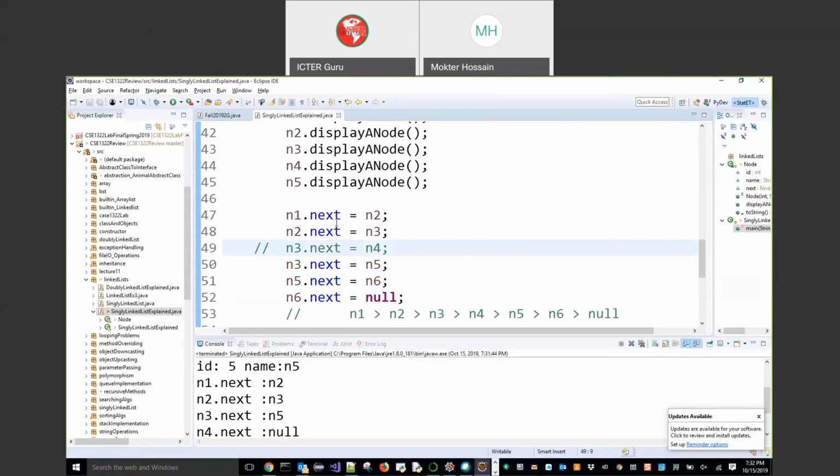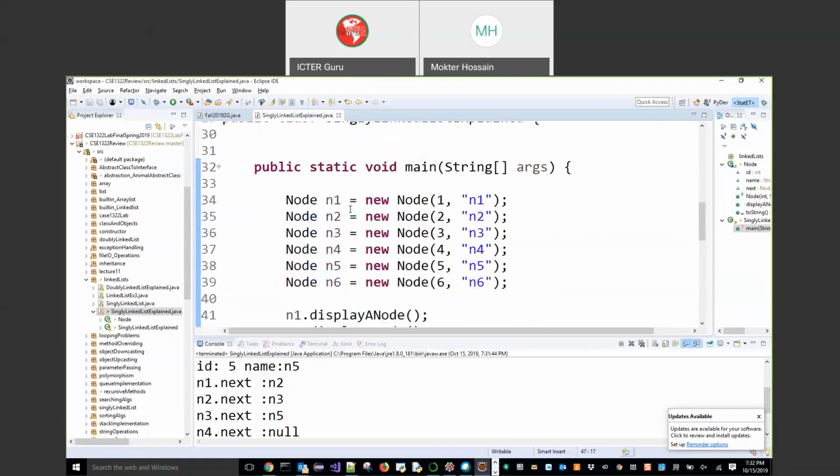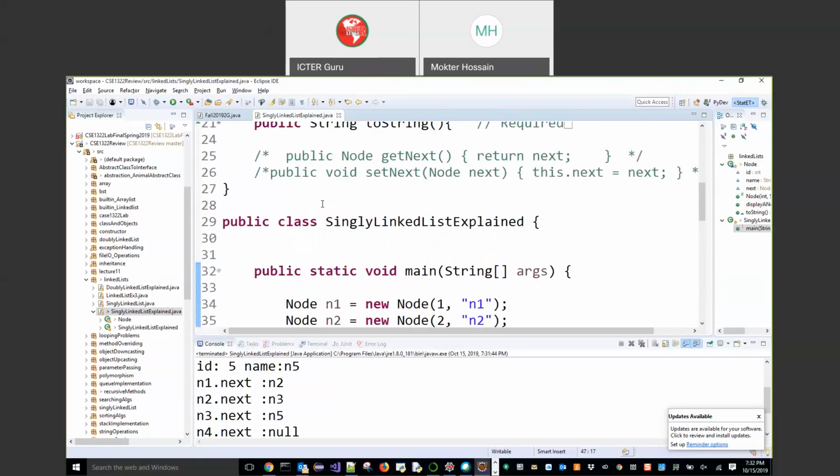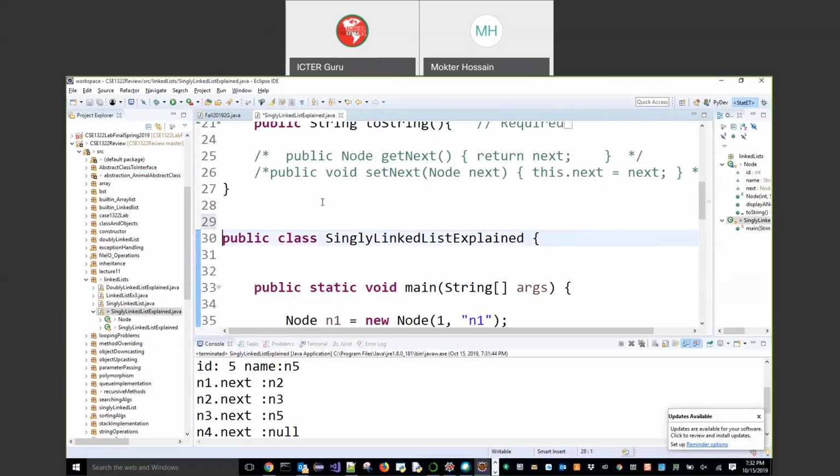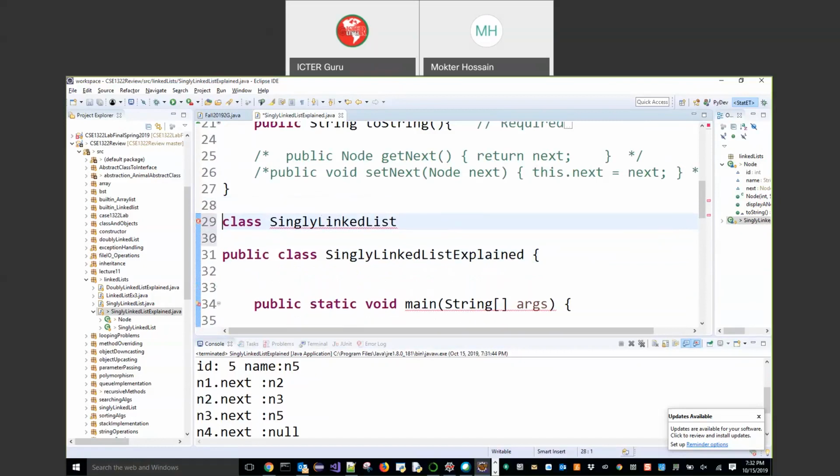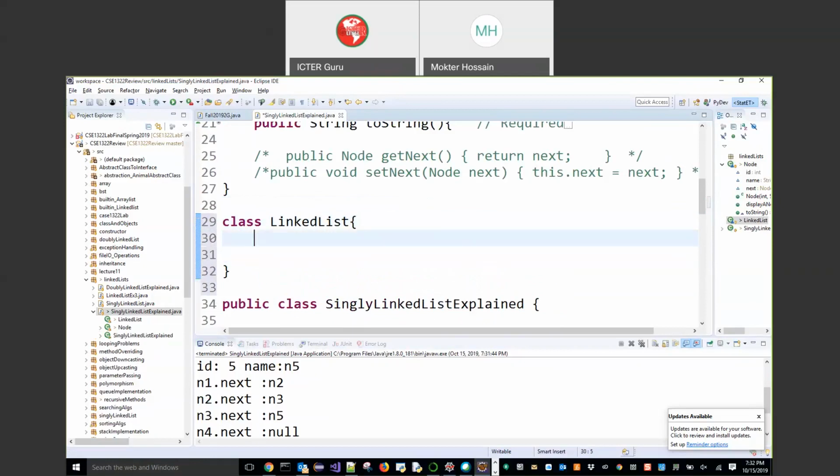To do that, people usually create a class named LinkedList. Since in Java I cannot have two public classes in a file, I need to create another class without public, and I want to name that class LinkedList.